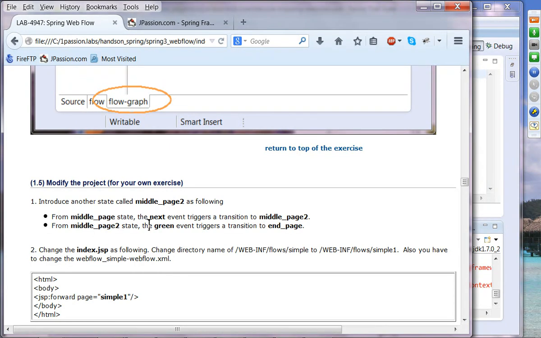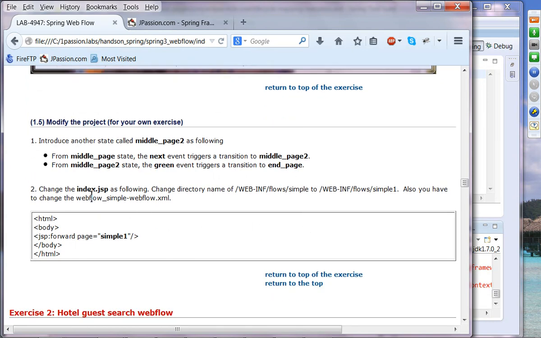From the middle page, when you click next, I want it to go to middle page 2. So we're adding another page. From middle page 2, the green event triggers the transition to the end page. And you want to change the event in the index.jsp page to go to simple one. So you're basically creating another definition file.